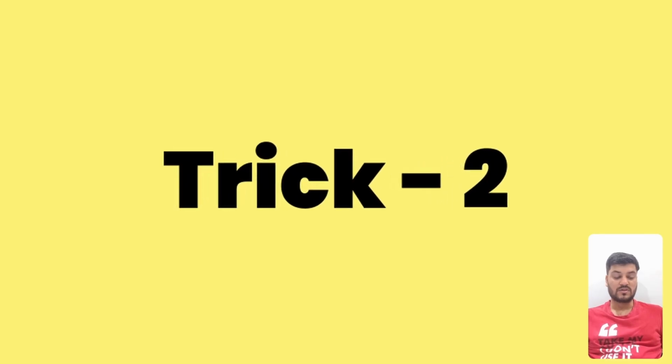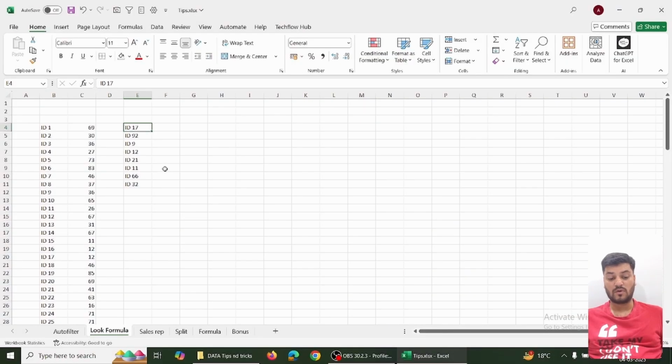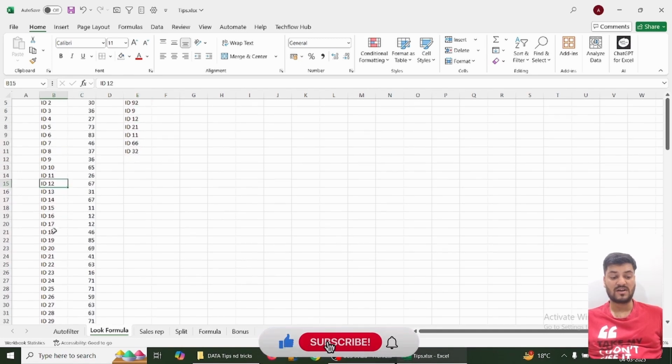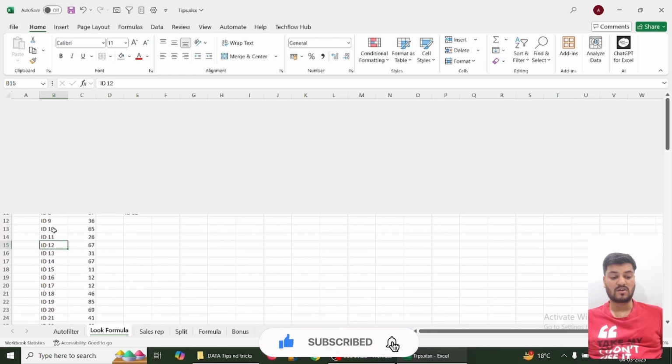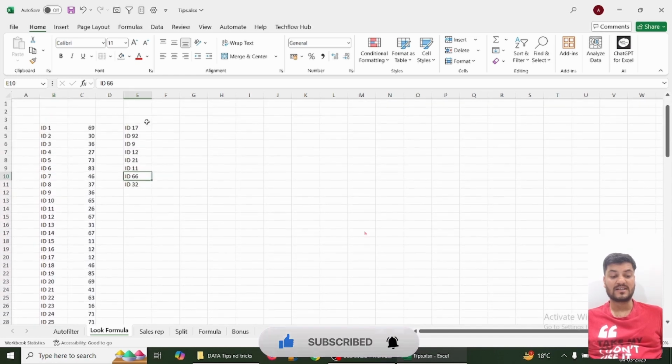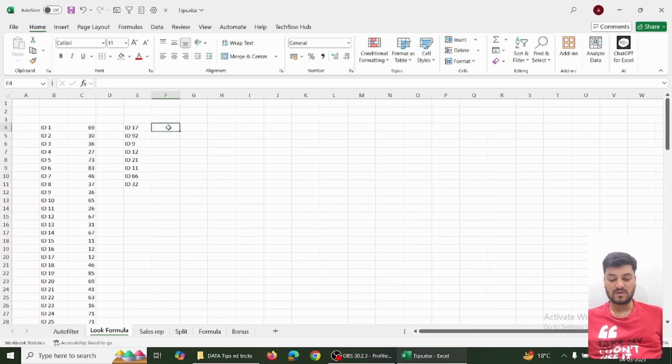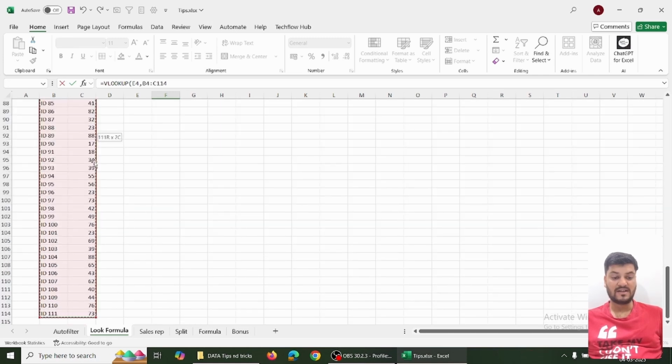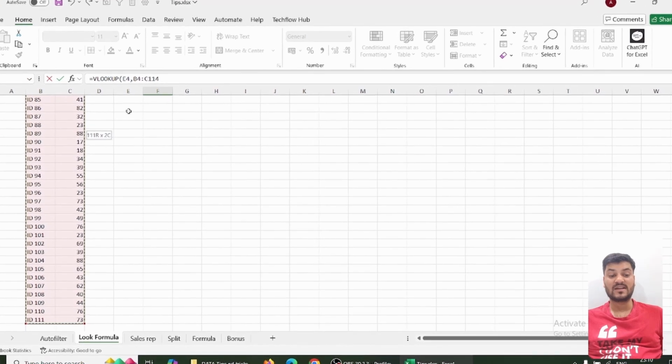Trick number 2, suppose we are typing any formula, and here suppose ID 5, 73, ID 15, 20 serial. You can see there are a lot of IDs, and what I want is that ID 17. So what we will do is equal to VLOOKUP this comma this, and whenever we are going down, my point is that you cannot see the formula where we are typing.